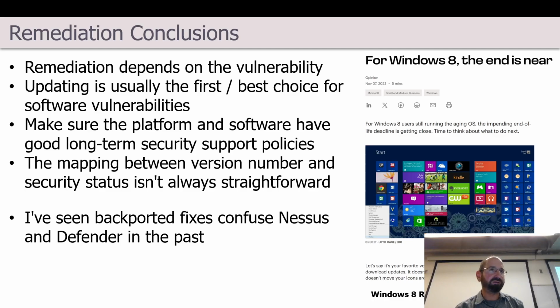That is just kind of the final aspect of remediation. And this doesn't come up in the lab because it's intentionally designed not to do so. But when you do have those things, the mapping between the version number that's provided and what software it's actually running isn't always that straightforward.